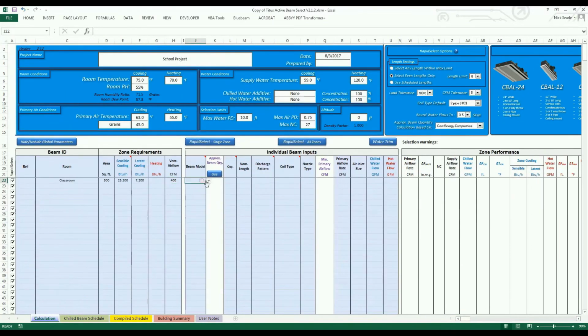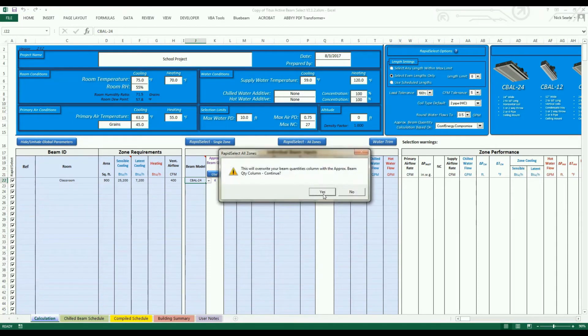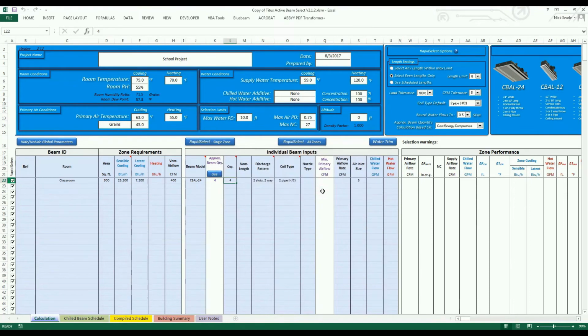Now enter the chosen model from the drop-down box in column J. The approximate number of beams is calculated and shown in column K. We can decide if we want to accept this calculated quantity by pressing the Use button, or we can manually enter the quantity in column L.